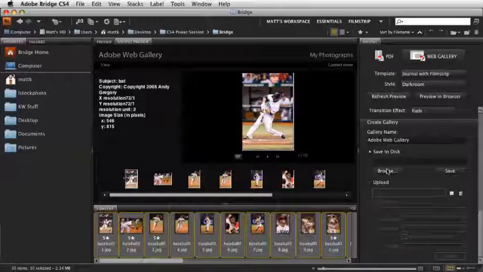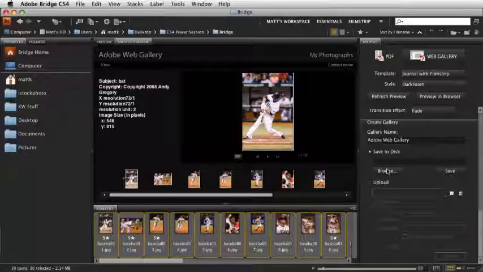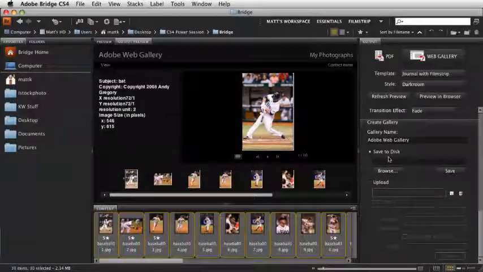Save to disk is what you would do if you're not necessarily the web savvy type, and you usually give all of your web stuff to somebody to go put online for you. Okay? Well, you save this to a disk and browse it, save it to a folder on your desktop, and just hit save. And then it gives you a folder that you just hand off to somebody, and whoever is savvy on the web will know how to get it online.